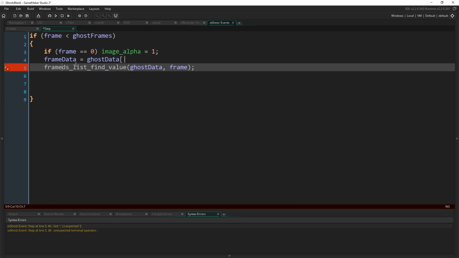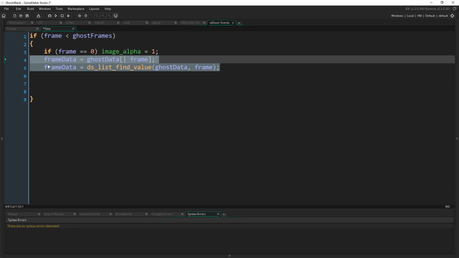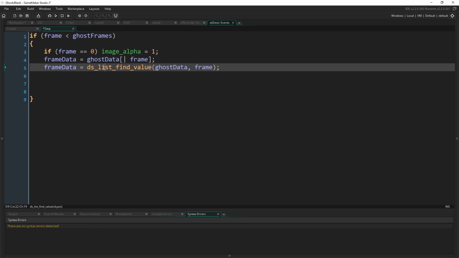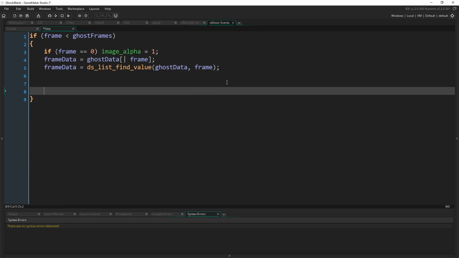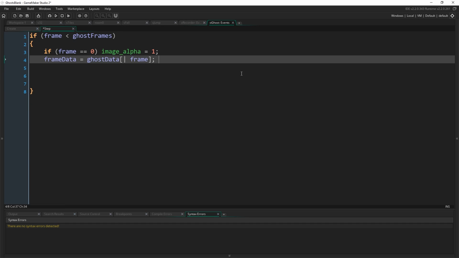Obviously for frame_data, frame_data equals that, so that will work. But if you want to use the shorthand, you can just write the name of the DS list, which is ghost_data, this little symbol after a square bracket, and frame. So those two lines do exactly the same thing. It's just another way of writing it, a shorthand version of this. I'm just going to leave the shorthand version in because, shorter.